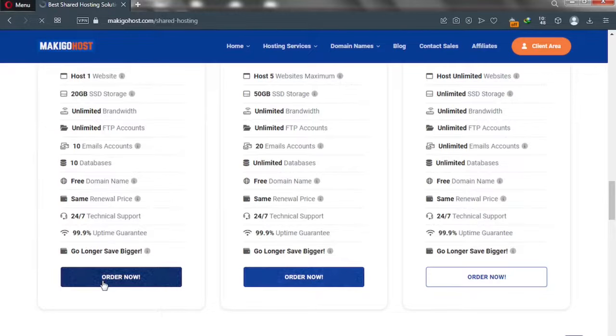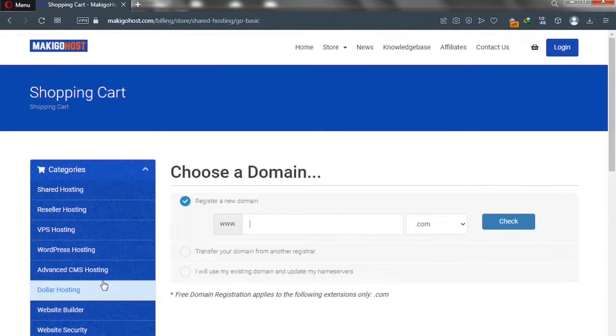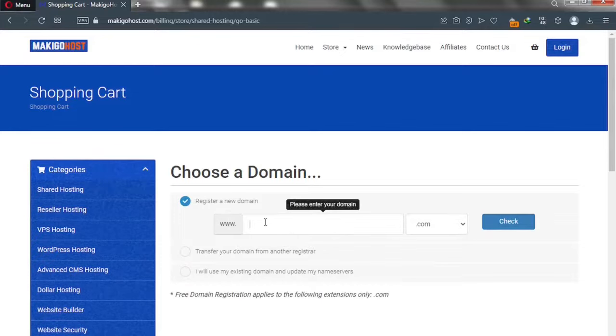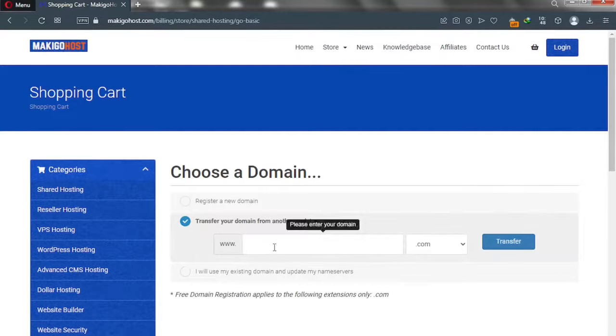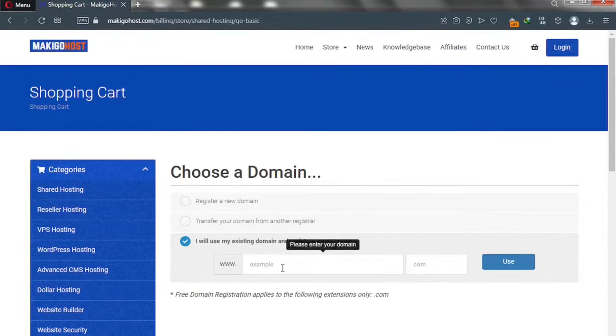Click on Other Hosting. You will be redirected to a domain registration page. This is where we're going to register our domain name. Please go ahead and enter your domain name here. If you already have a domain name somewhere and you want to transfer it over to Makigo Host, this is where you choose here, then enter your domain name and click on transfer. If you have an existing domain name somewhere, this is where you choose, put your domain name here and then click on use.